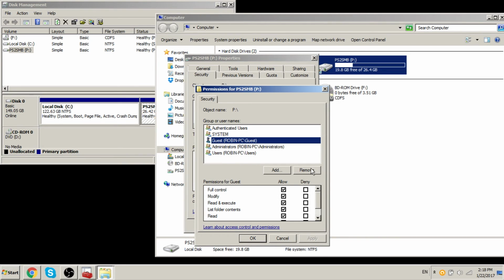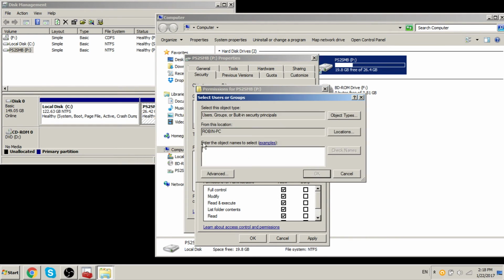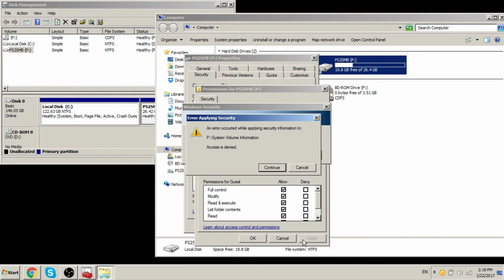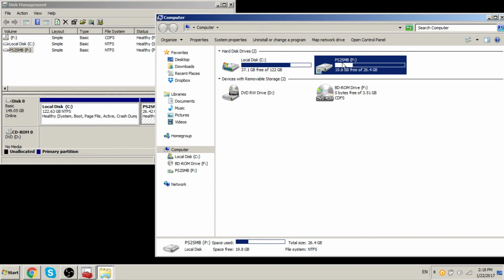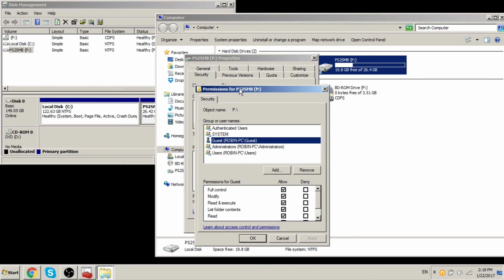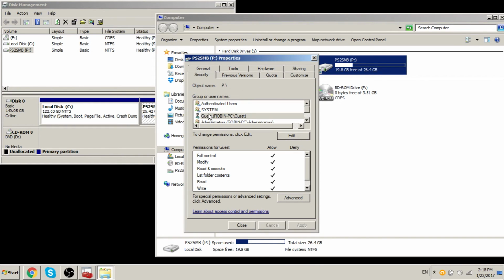I'm going to remove this, and then I will add it again to show you guys. So this too is guest. Push OK. Give it full control, and then apply. Access is denied. That's okay, that's the full system. All right, let's go back in because that kicked us out. So that is good. Guest currently has everything except special permissions.